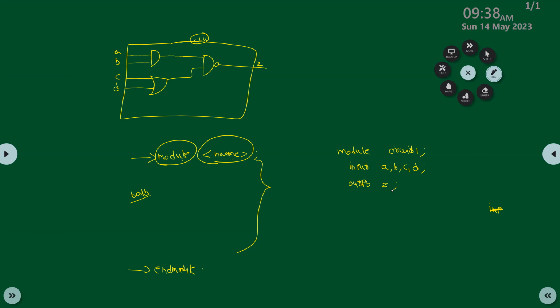See, I'm not giving any length for each and every variable. It means each of A, B, C, D is a single-bit input. Okay, if I want to give a 32-bit number in A, B, C, D, and if I am expecting a 32-bit number in Z, then I have to define it in such a way that this is an integer, I can say. Integer A, B, C, D.